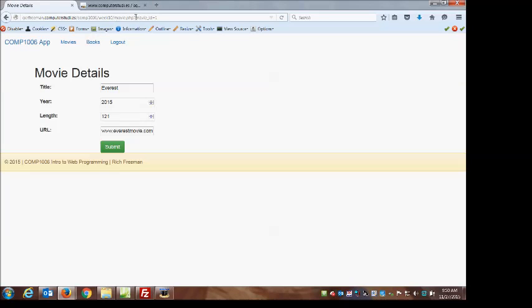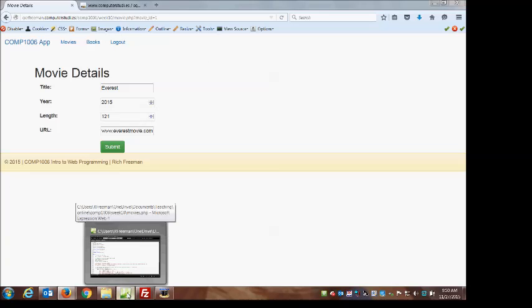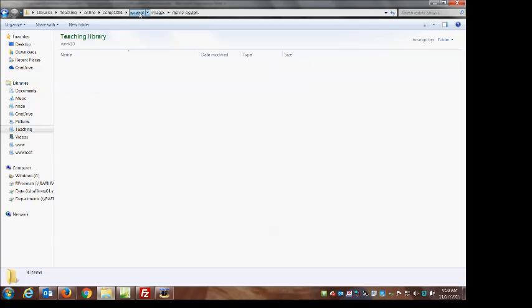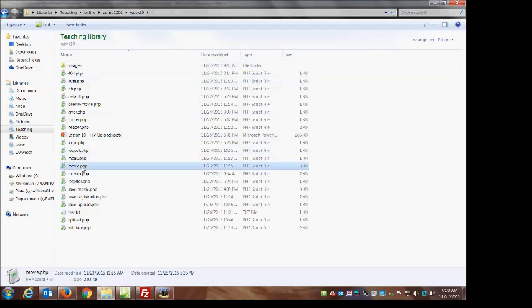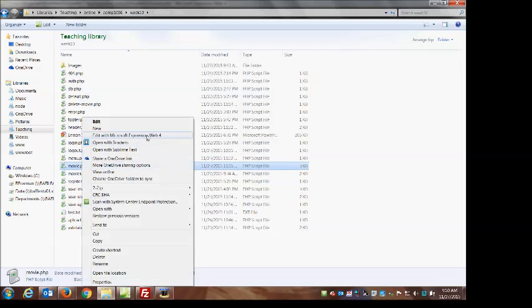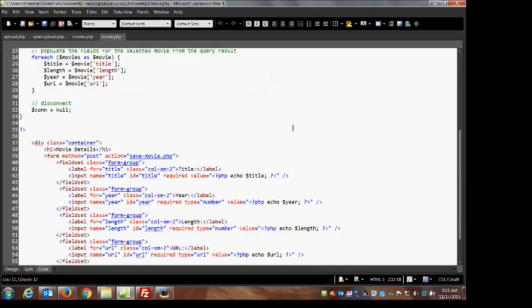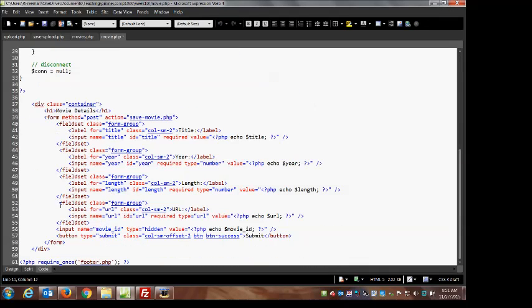Once you've done that, it's time for us to open up our movie.php page in our code editor so that we can allow the users to upload a file. So I'm going to go down to my code editor, go back to my week 10 folder. I'm going to edit my movie.php file.